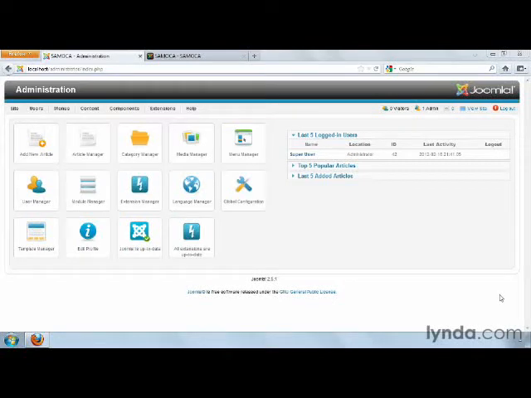Templates define the way a website looks. Joomla comes with several different templates for the front end of the website and for the back end of the website. There are many more templates available for free download or by paid download. And of course, you can always code your own templates.